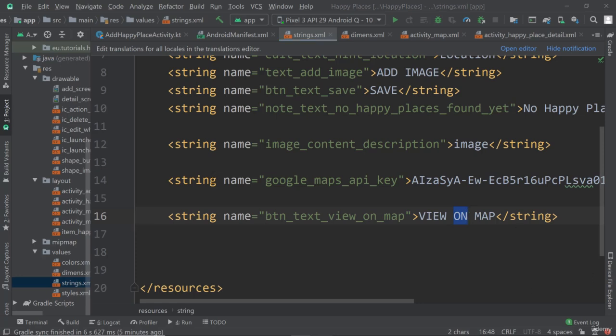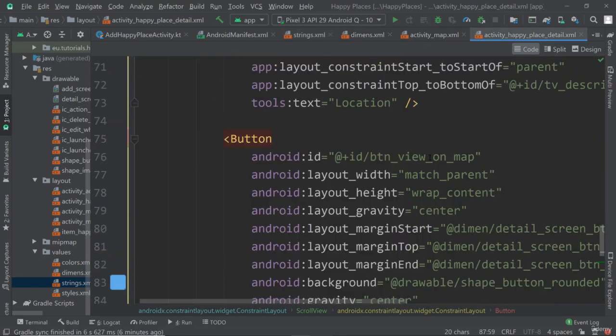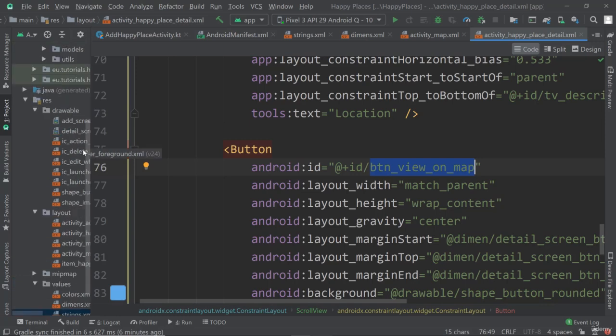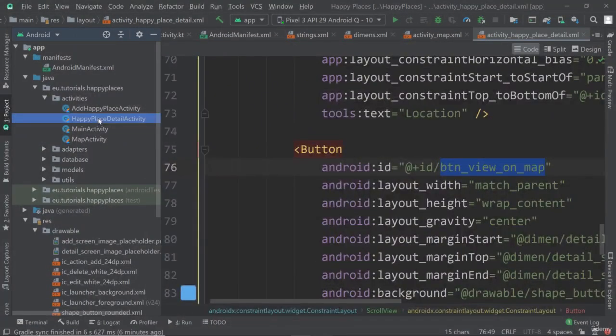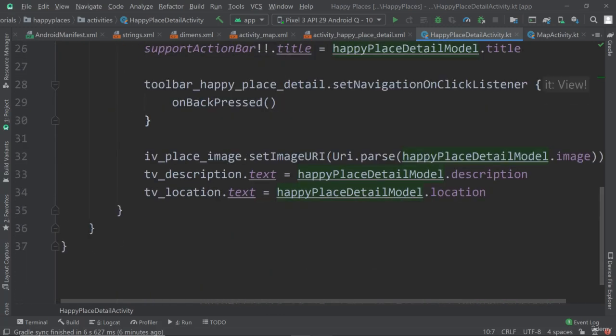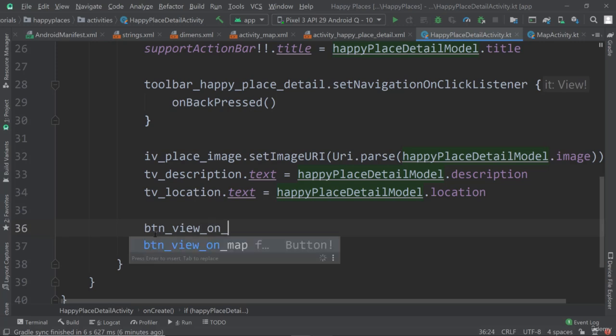And now we just need to give this button view on map, which we just created, which is in our activity happy place, an on-click listener. So on which page is it? Well, it's on the happy place detail activity. So let's just go there, happy place detail activity. And here we will add an on-click listener to it. So as we've done with the other ones, we're just going to keep it simple here. So I'm just going to say button view on map, set on click listener.